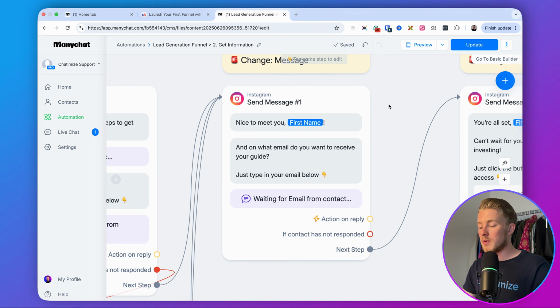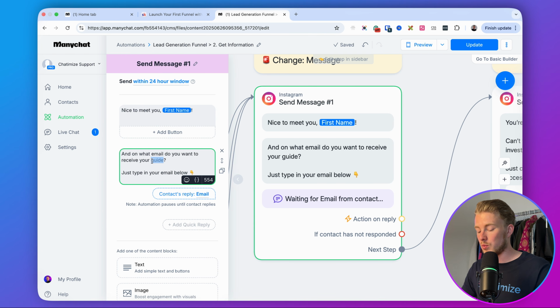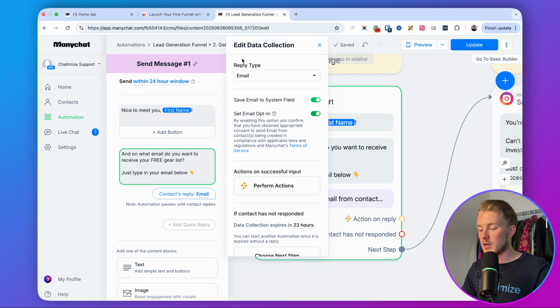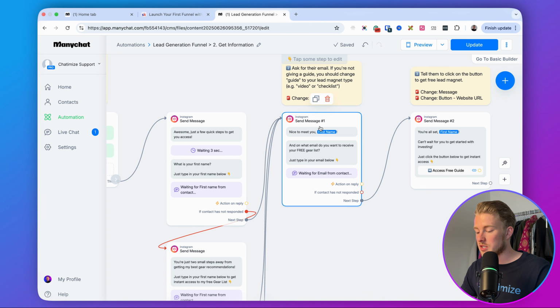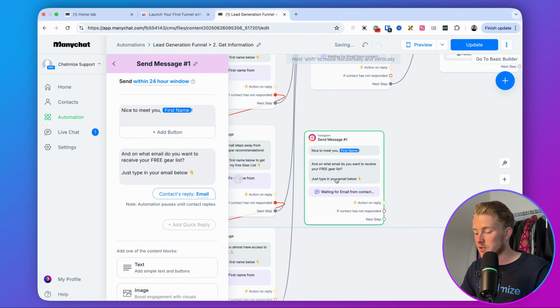And we say, nice to meet you, first name. And then what email do you want to receive your, and then we change this to free gear list. Just type in your email below. What's super important here is that the reply type is email. So ManyChat automatically checks if the given email is actually an email. So again, we will set this to 3 minutes so we can send them a reminder after 3 minutes. And then we basically set up similar reminders as we did with the first name.